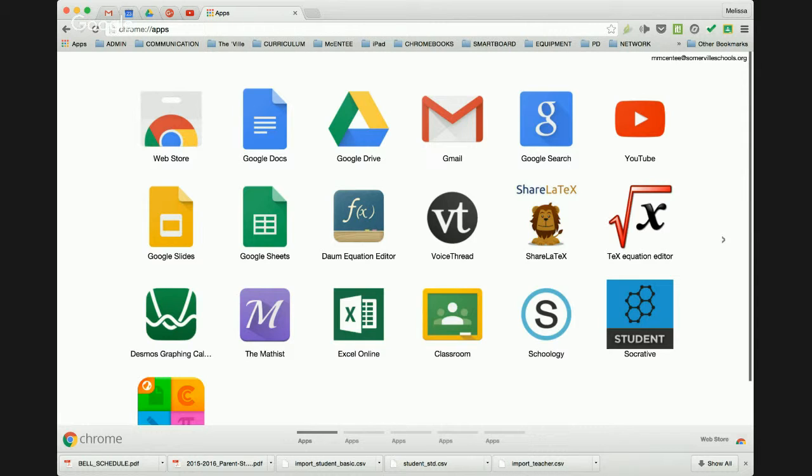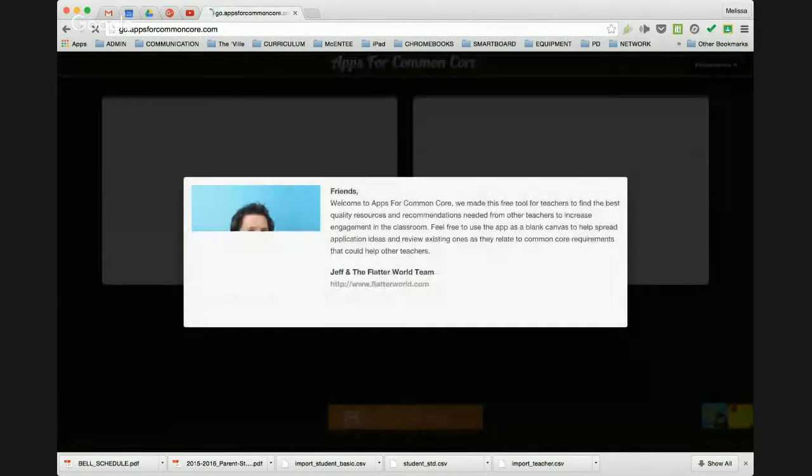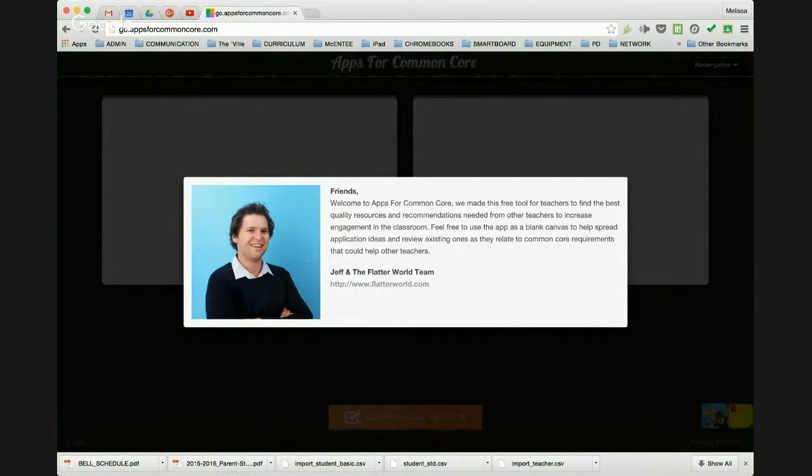If you do have something that you would like added, if you find, let's say, for example, that this Desmos graphing calculator is really, really helpful, or the apps for Common Core, you can just contact me, send me a quick email, and I will be more than happy to add that and push that out to students.